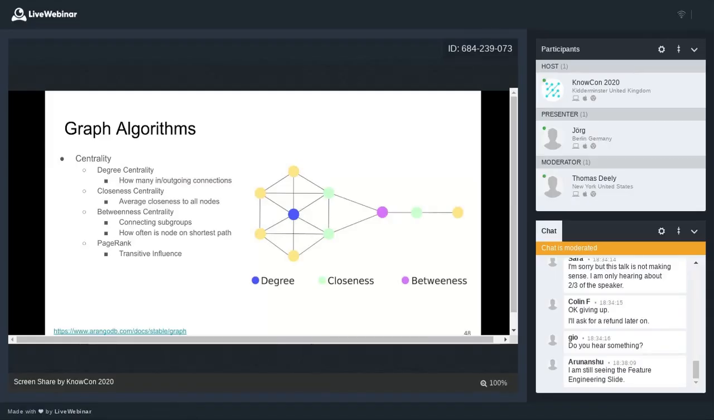The next measure is closeness centrality. This asks which node is on average close to all other nodes. So you compute the distance to all other nodes, and then you identify the average distance to all other nodes.